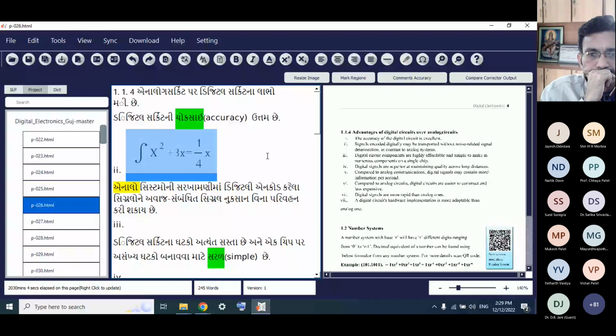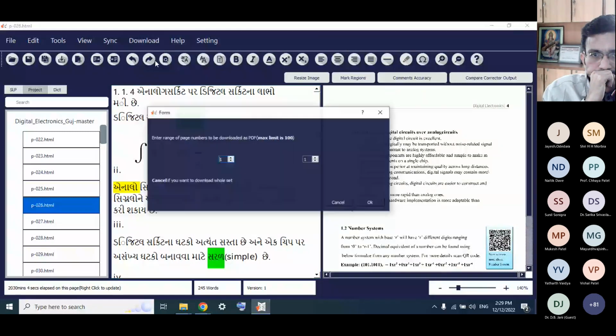Now we have another feature, which is PDF generation. So if you have edited from page 1 to page 26, for example, and you want to save it as a PDF, what you have to do is you go to downloads, click on save as PDF, and you select the number of pages you want to save as PDF. So I select here from page 2 to page 5, for example. So click on OK.